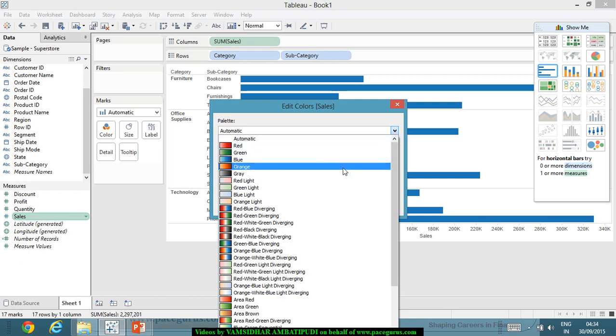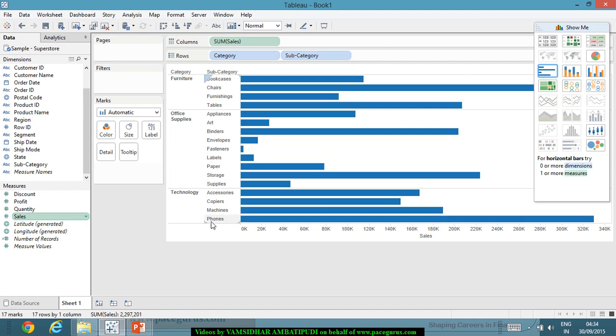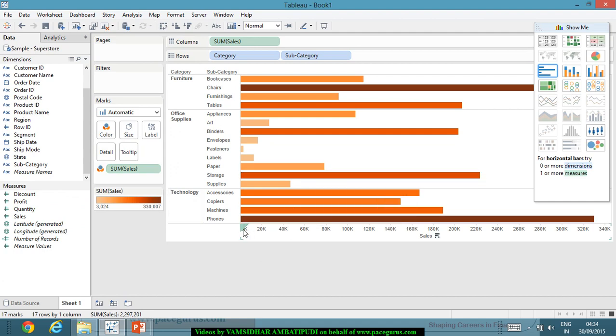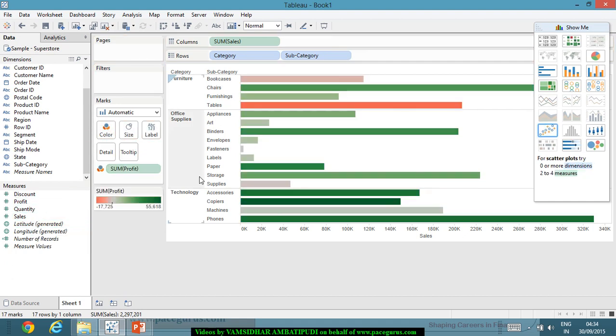Now let's say I want to show it with an orange and I say apply. Right now let me drag sales here. I get an orange color formatting. Now if I drag profit here, I get a different color formatting altogether, which is the default formatting that has been there for all the quantitative fields, right?